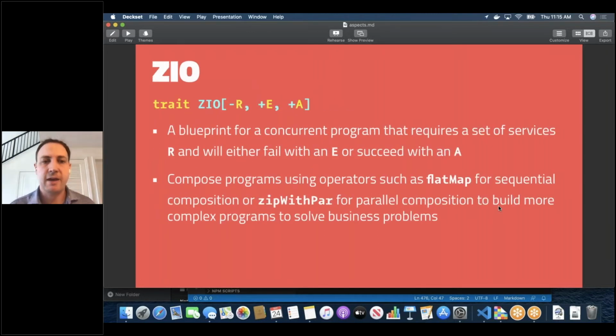So stepping back a bit, for people who are not already in the ZIO ecosystem, a high-level overview: a ZIO is a blueprint for a concurrent program that requires a set of services R and will either succeed with a value A or fail with an error E. And ZIO comes with lots of operators to allow putting different programs like this together to build larger and more complex programs to solve business problems.